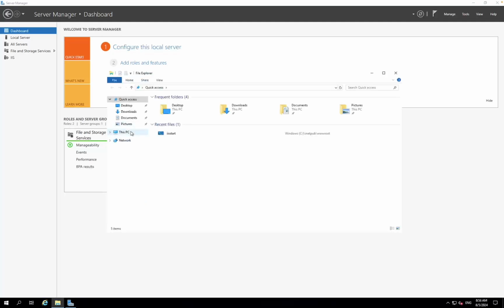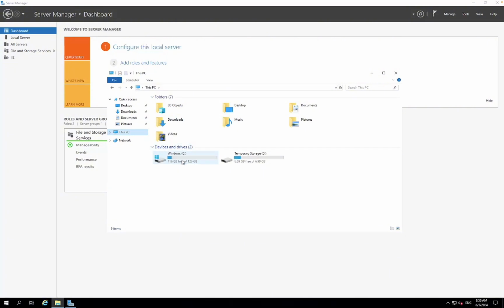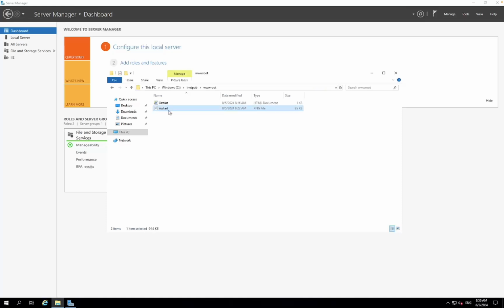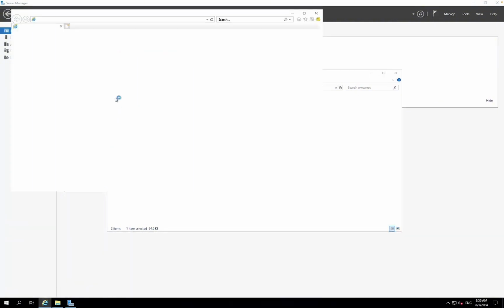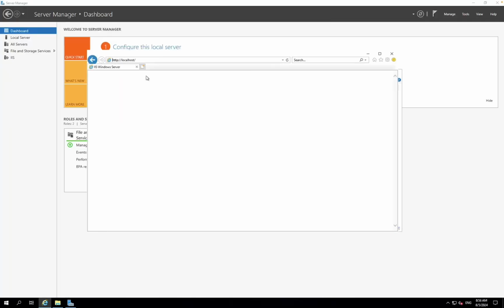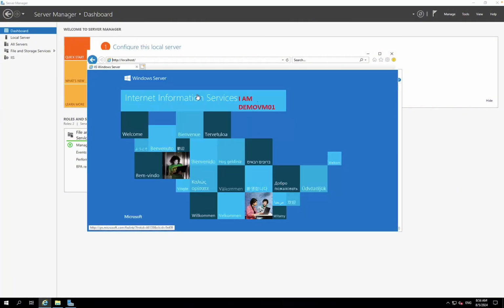Now, after doing that, I went to the C drive, inetpub folder, wwwroot, and I have modified the IIS start page. What that essentially does is it tells you that this particular VM is VM01. So I'll show you a demo. If I say localhost, it should load an IIS page which says I am demo VM01.